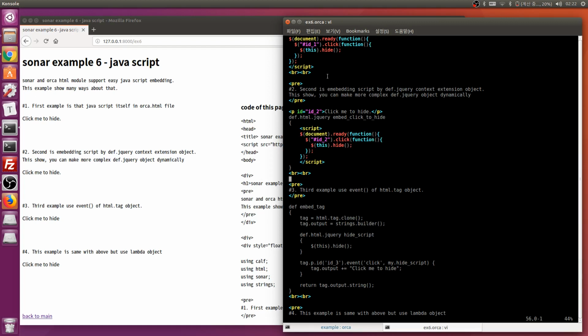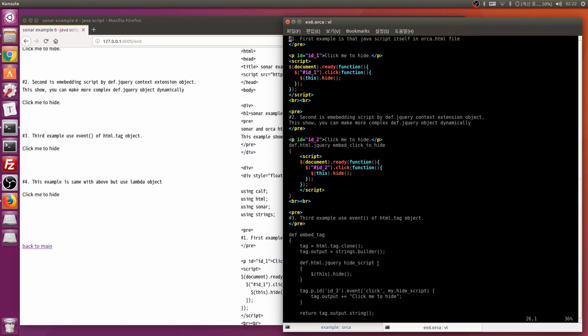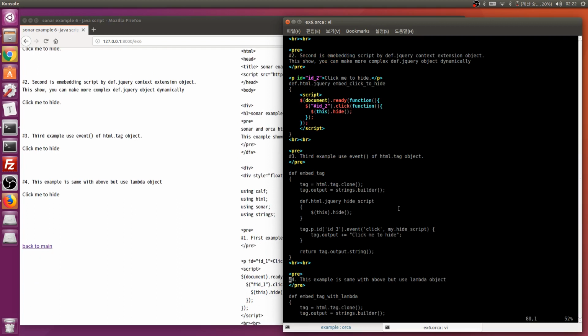It's the same as the above one, but you can see sonar or the programmer can handle this JavaScript as an independent object. The third one is binding an event to HTML tags.